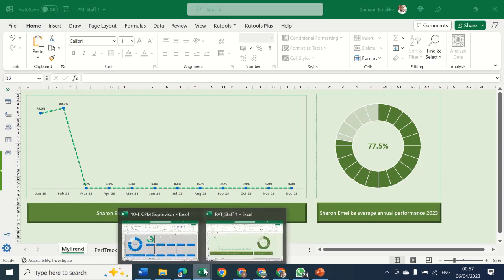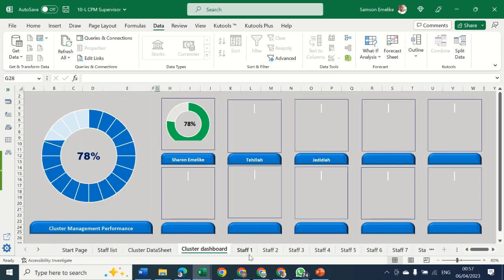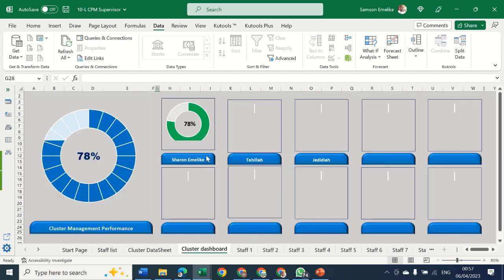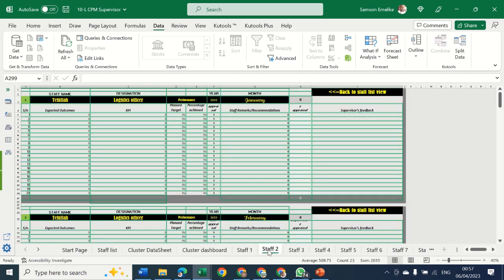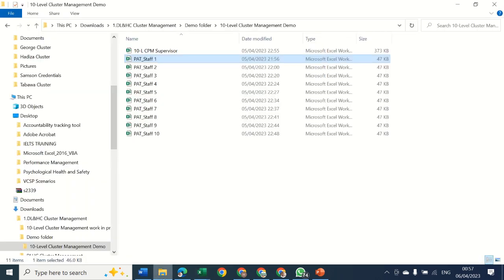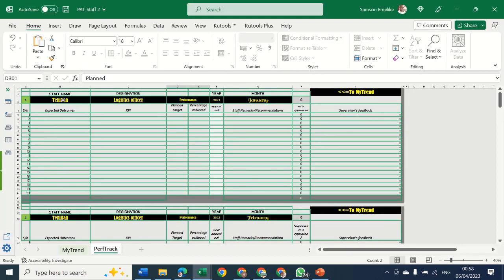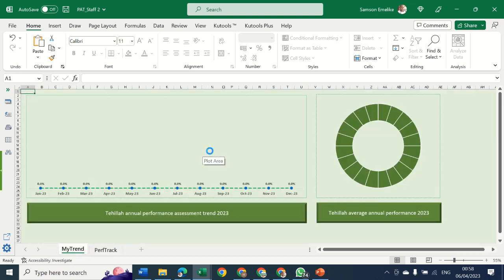Now, let's go to second staff. This is staff 1. So if you look at this dashboard, it's only staff 1 that is showing. Tehillah has not submitted. Neither has the supervisor graded Tehillah. So Tehillah is staff number 2. Now let's go to our main and then our folder and open the staff number 2 file. Once this opens, you see Tehillah's name has already appeared here, and the trend is still 0 because no assessment has happened yet.